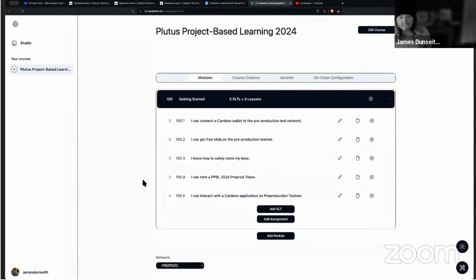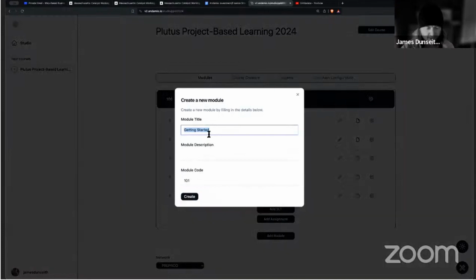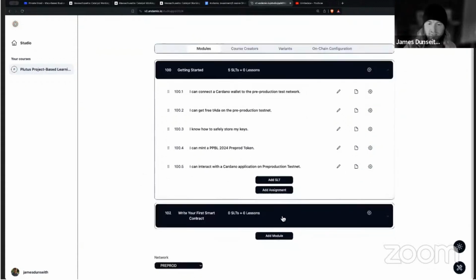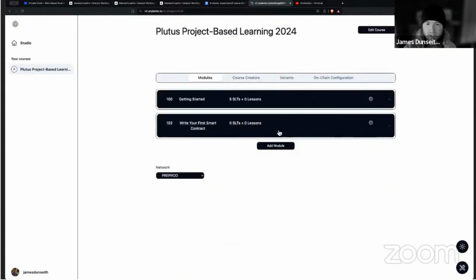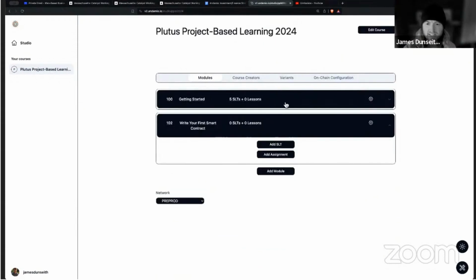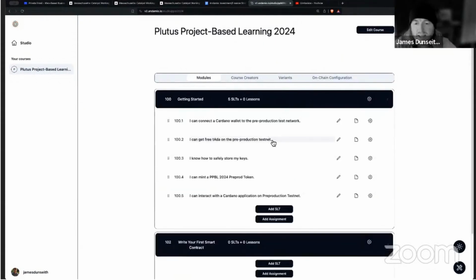Once we have these, right, we can keep adding learning targets and we can make a new module. What's the next module called? Write your first smart contract. So let's throw that in there just so we can see what that would look like. Add a module, write your first smart contract. That one's going to be number 102. Fine. And we could start filling that one up. Great. Right. A course has many modules. I'm just going to fix that number. Okay.